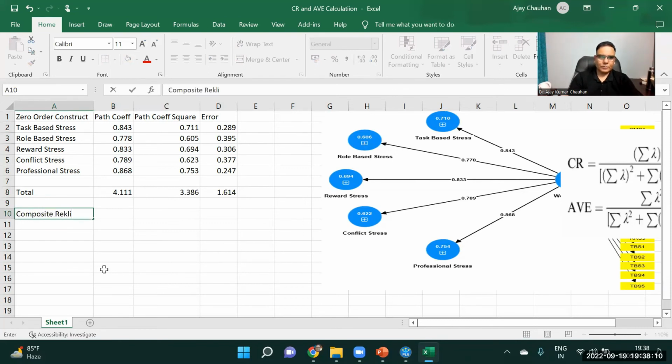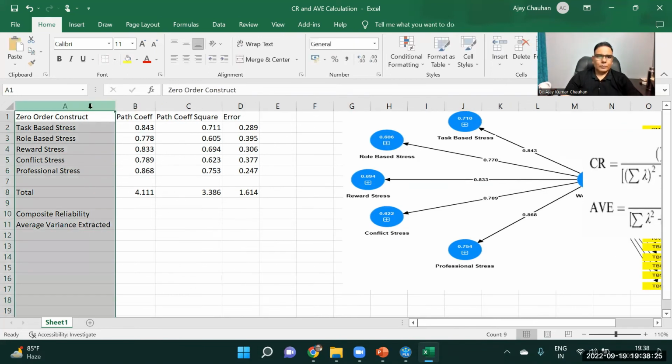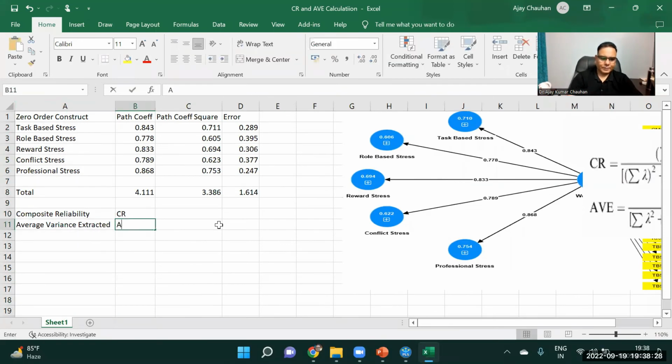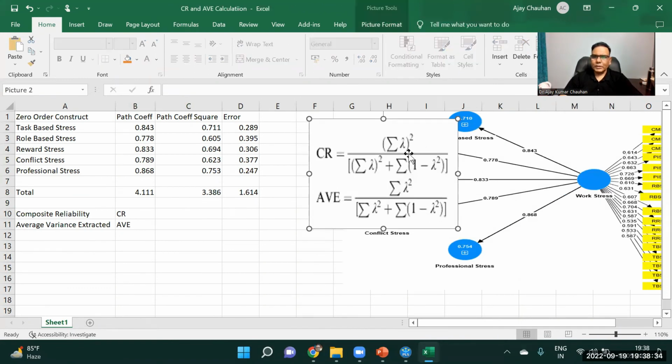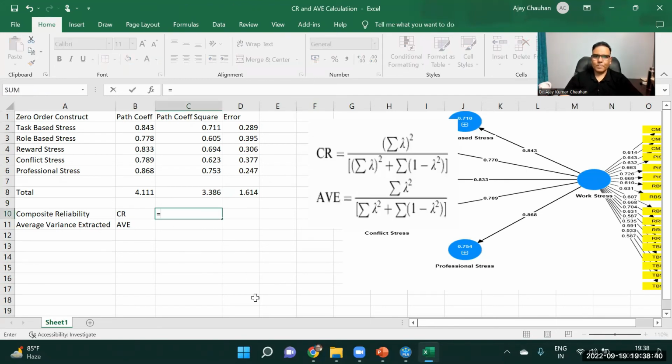After calculating the total, you can directly calculate composite reliability and average variance extracted. So I am putting CR and AVE. Now, if you look at the formula, this is the square of the sum of the lambda, this is the sum of the square, this is the sum and square. So the numerator of CR is the sum of the lambda and the whole square.